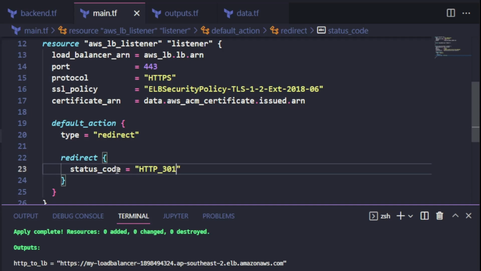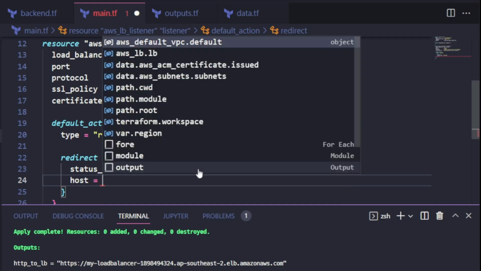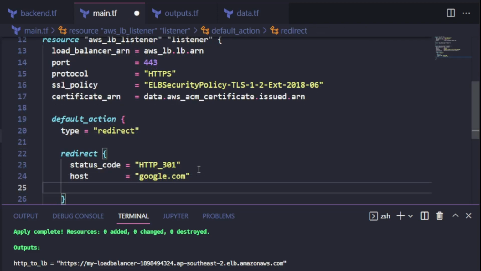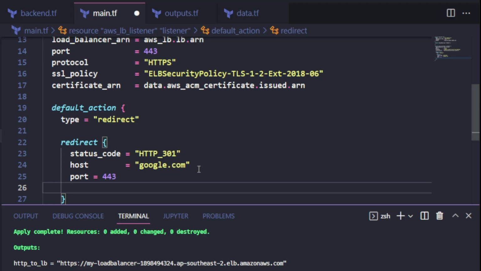I will make my use case simple and set up a default action that involves redirection of web requests to google.com when my load balancer receives the request. And so inside the redirect block, I will add a new property called host and set this to google.com. And then set the port to 443. And the protocol to HTTPS.